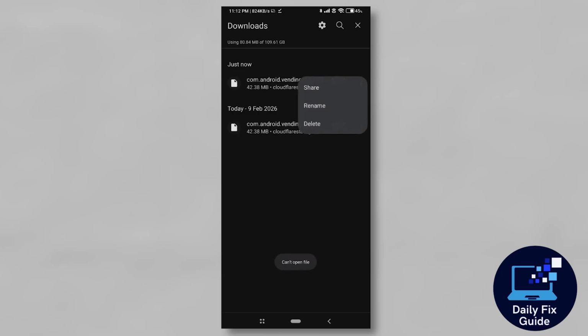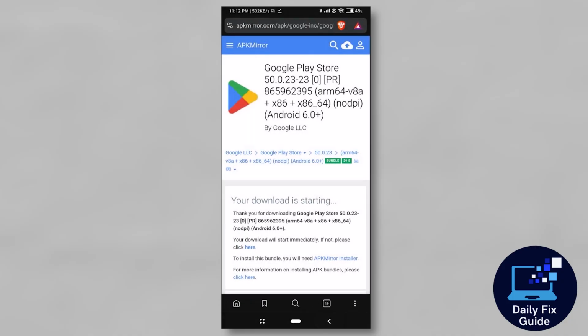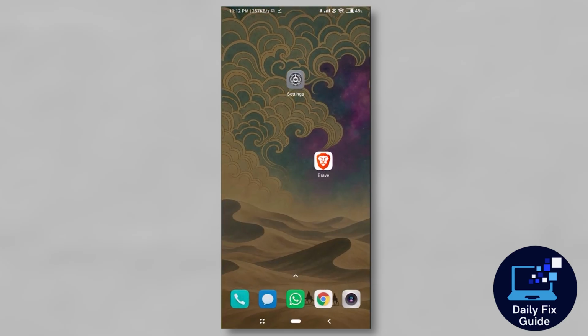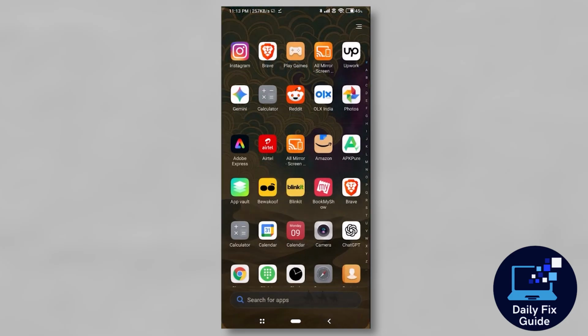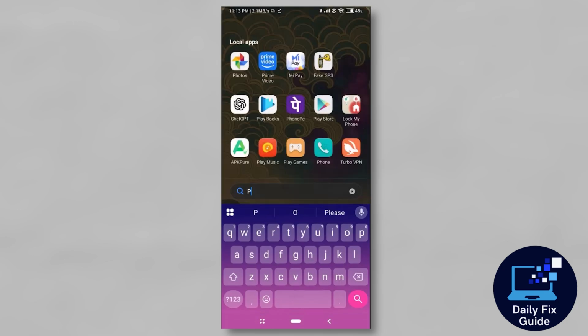When you tap the file, your phone might ask for permission to install unknown apps from this source. Tap Settings on that pop-up and toggle the switch to Allow from this source. Go back and hit Install. Wait a few seconds for it to finish and you will see the Google Play Store icon back on your home screen. And that's it.